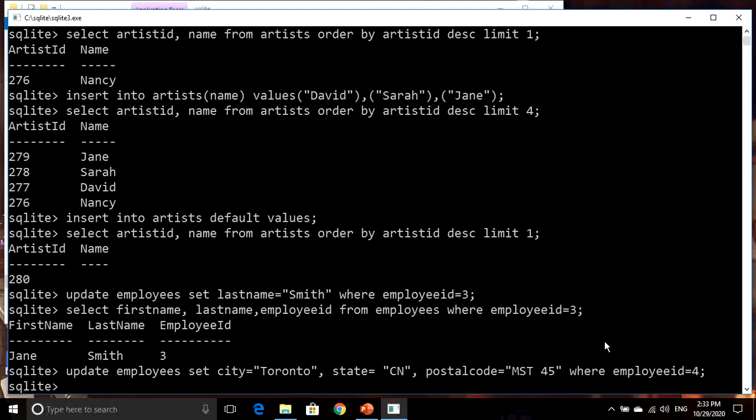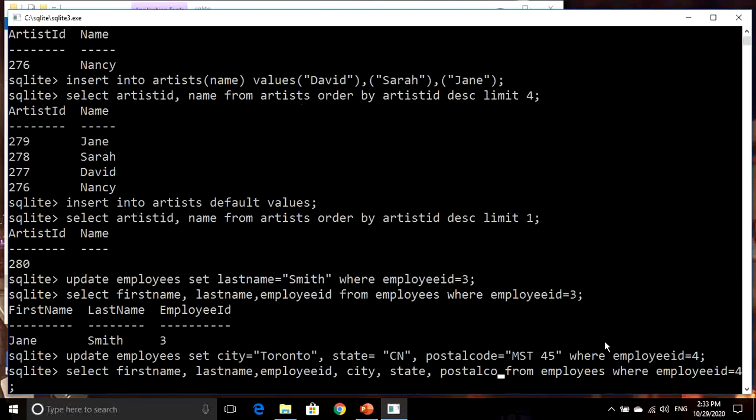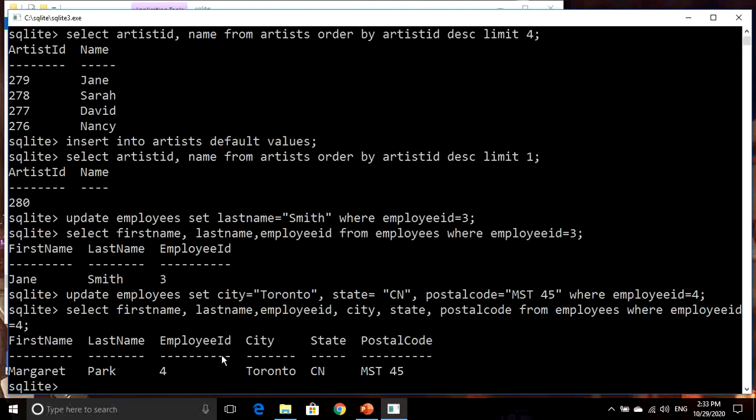Okay, now to check if the changes have been made, we will write the select statement where employee ID is equals to 4, and we have to display the information of city, state and postal code because we have made changes in these columns. You can see that the city has changed to Toronto, state CN, postal code with this value for this employee.